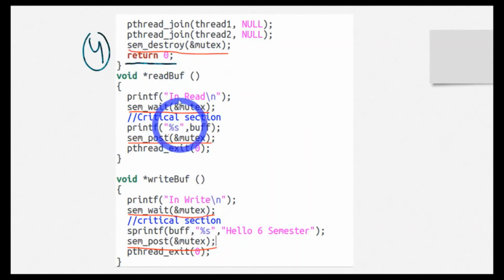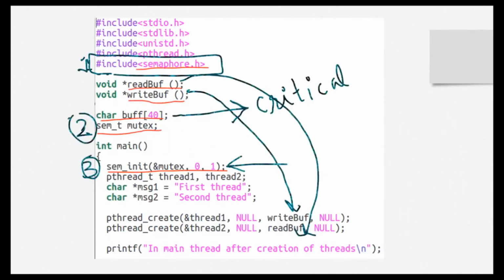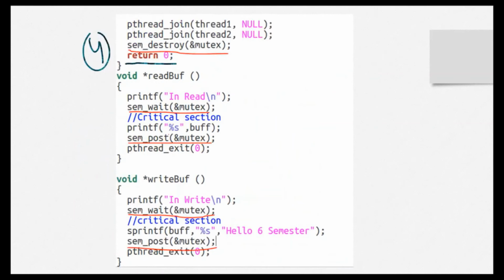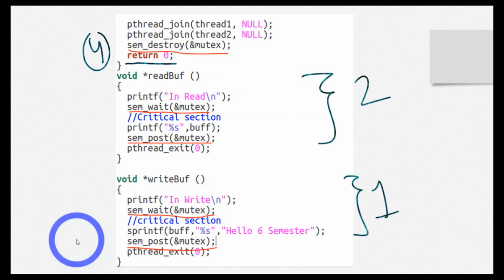Now let's see my two threads. This is actually the function of my thread 1, and this is actually the function of my thread 2. I have said it the other way around before. This is actually my thread 1 and this is actually my thread 2.